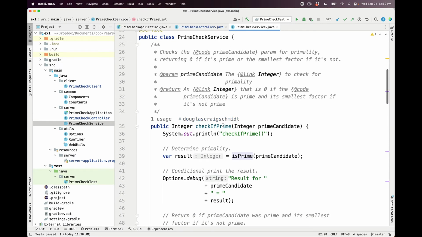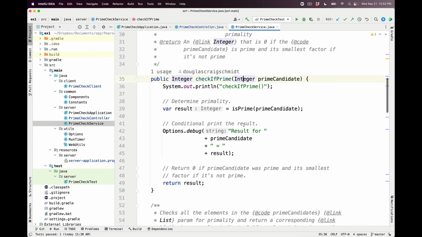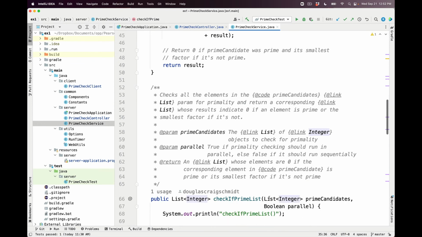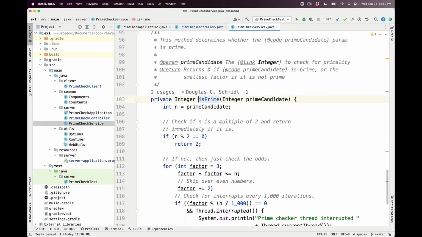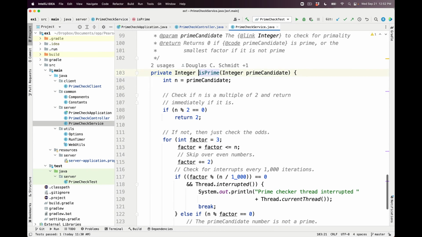So here's the checkIfPrime implementation. You can see at this point, we're really no longer dealing at all with HTTP kinds of things like get requests or put requests or post requests or request param annotations. Now we're just in good old Java land with native Java types like integer. And down here we have list of integer. And you can see what happens here is that checkIfPrime, when called, calls the isPrime helper method. IsPrime is what actually determines if a number is prime or not.